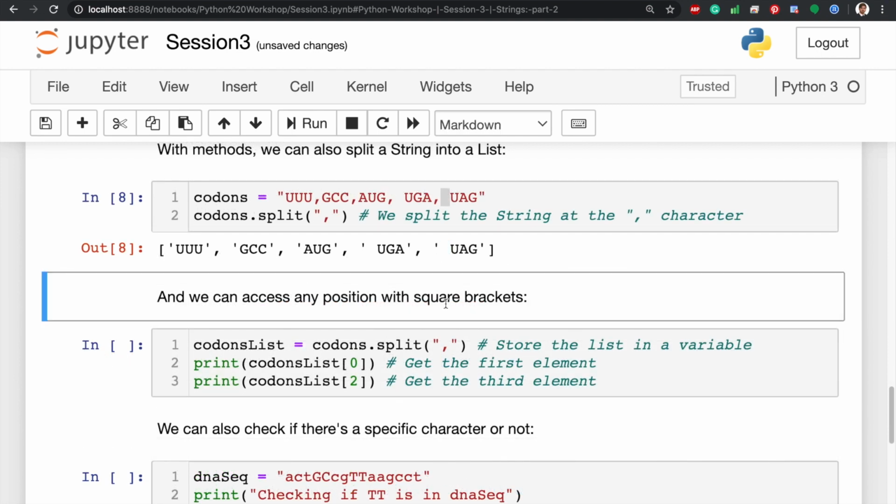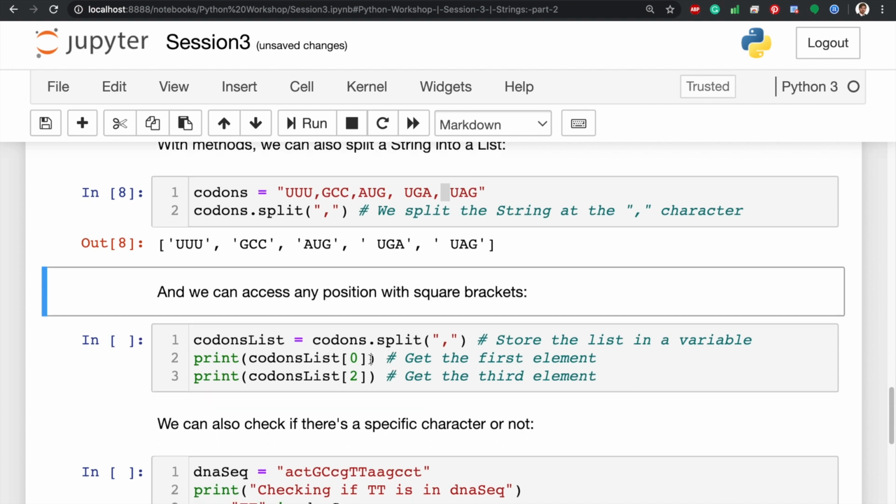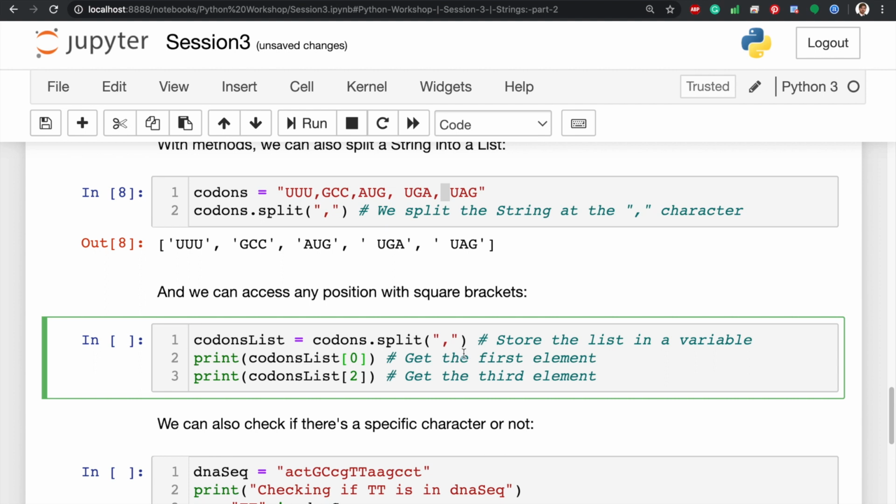Once we have split the string into a list, we can use the array property to access the different positions. So if I use codons.split by commas, I'm going to store it into a variable called codonList by using the equals, and then I print codonList number 0 and number 2. With the 0 I'm going to get the first one, and with the 2 I'm going to get the third, because remember that Python starts counting from 0 to n numbers like 0, 1, 2, 3 and so on.